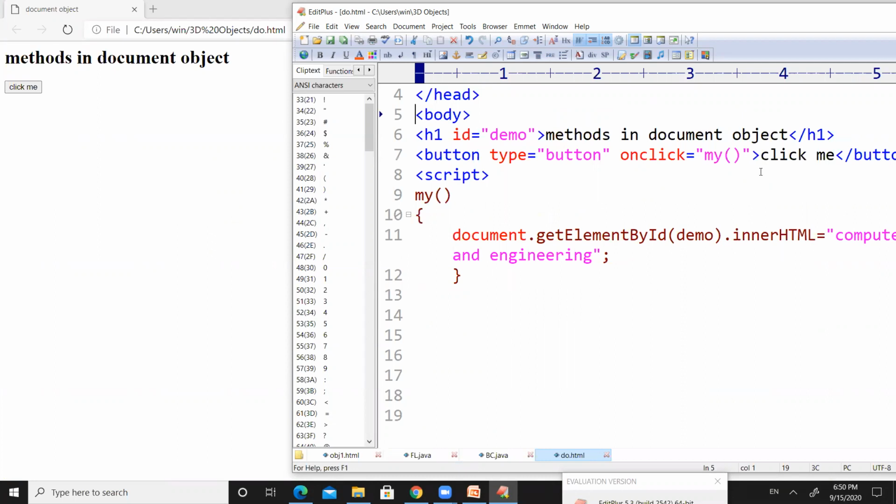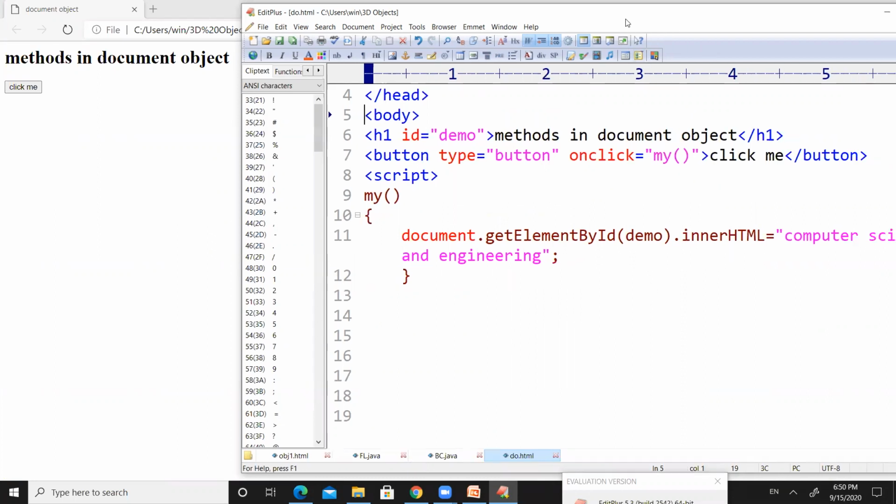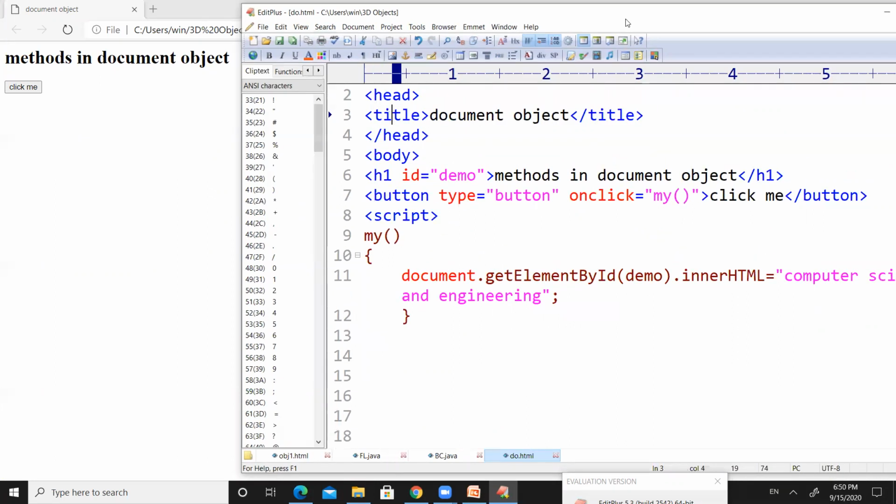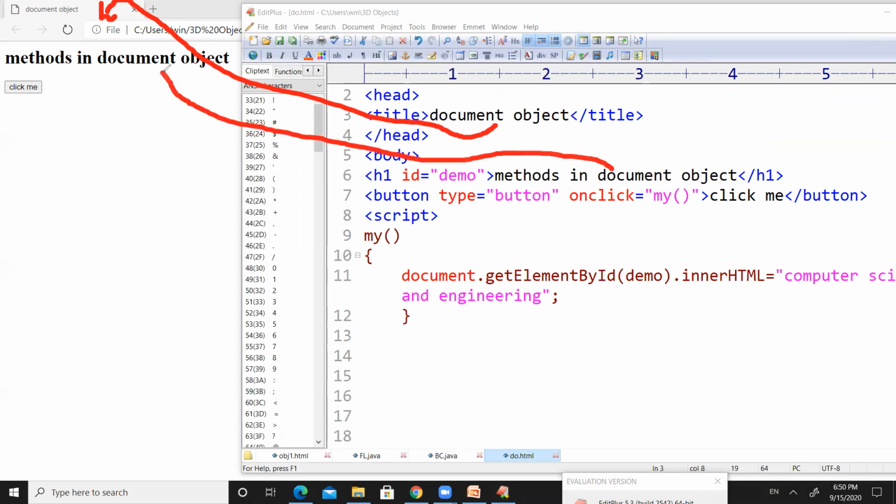Right, now compare these two things here. Just compare these two things. Inside the title, we have given the document object as the title, and you can observe here that the document object is the title of the web page. And then next you have used h1 with id equal to demo, and you have given methods in document object, and that is the output here for this particular statement.